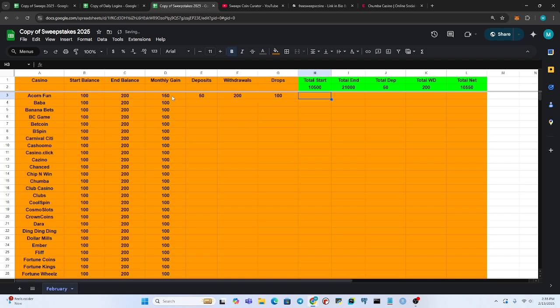So your monthly total gain was 150 bucks once all this is added in. So it's kind of just set it and forget it. Once I give you the spreadsheet, it does it for you. And then this is just going to total up all the columns. So this is your total starting balance, B, all the way down. Total ending is C going all the way down, adding it up. Total deposits, it's just adding up your deposits. Total withdrawals. So this is really useful.